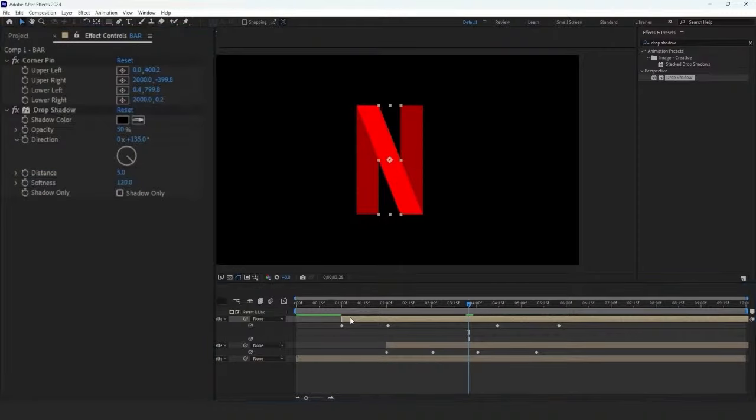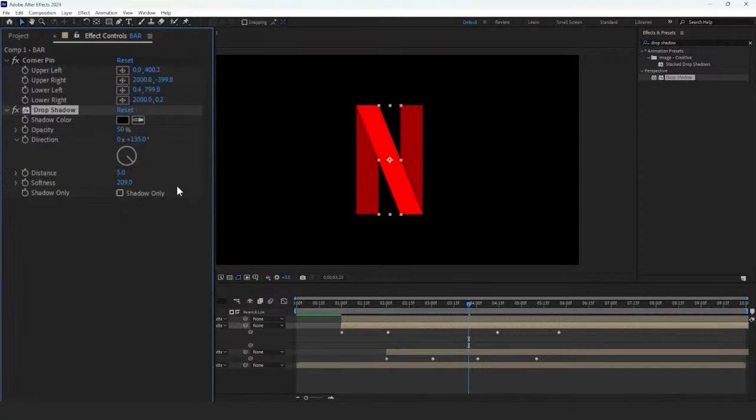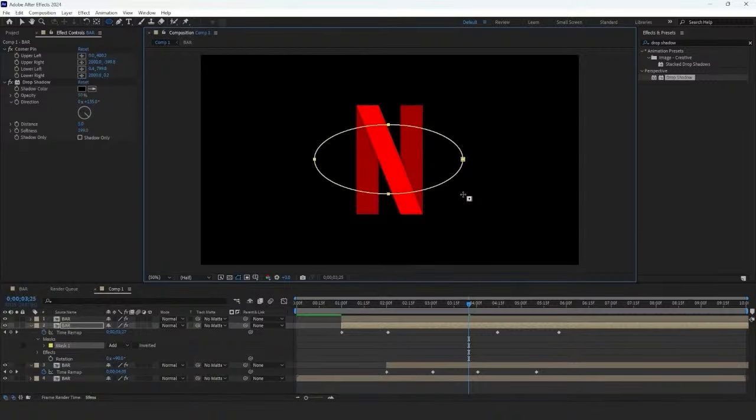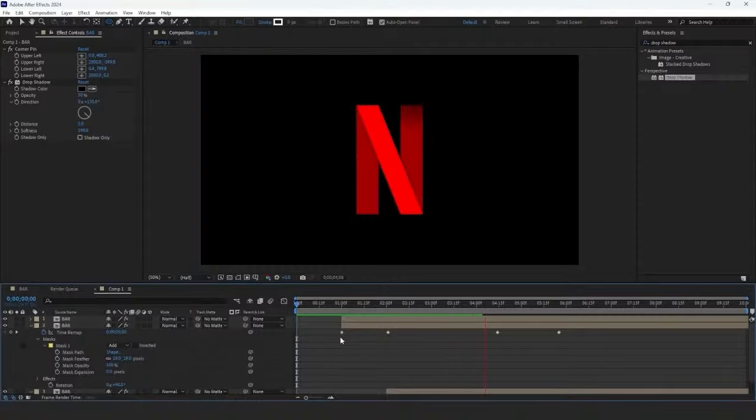Then I will try to duplicate the same layer and choose the copying behind and increase the softness. Mask the middle part to create the softness of the middle region. We'll have like the illusion of a 3D effect. As you can see, the animation looks fine. I think it's time to work on the curvy base of the Netflix logo.